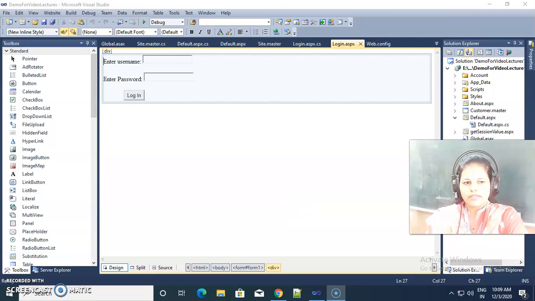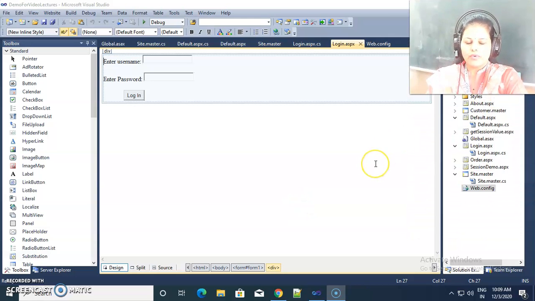Hello students, in this video we see how cookies work inside ASP.NET. The cookie concept comes under state management, under client-based state management, meaning the values of cookies are stored inside our browser. So we will see how a cookie value is stored inside the browser.